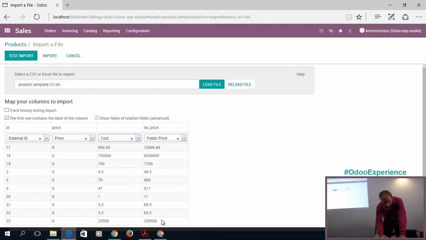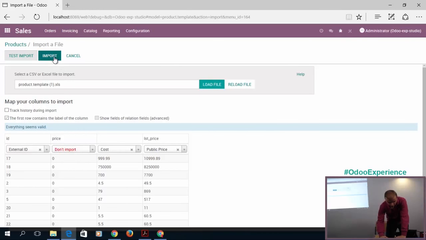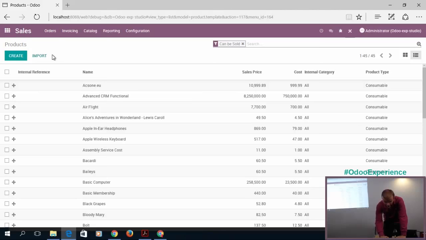For example, I can make it as the cost price if I want. Okay. I can decide not to import this column as well, but it's important to import the ID, so I know that Odoo is going to update my product. I'm going to test the import. Everything seems valid, okay. And now it's imported, and I still have 45 products, so I see that the products have been updated.